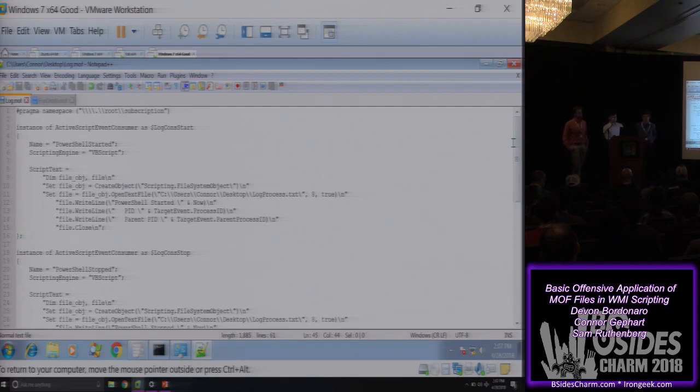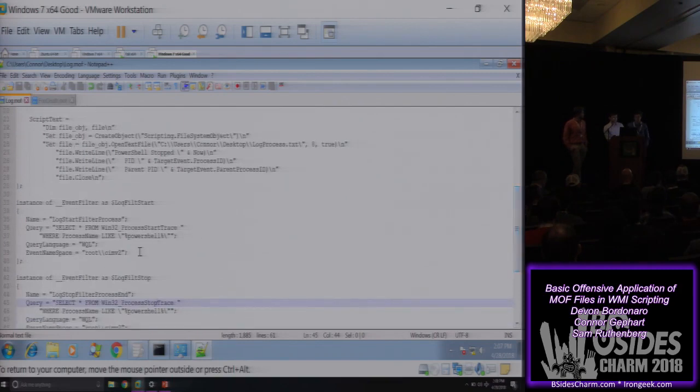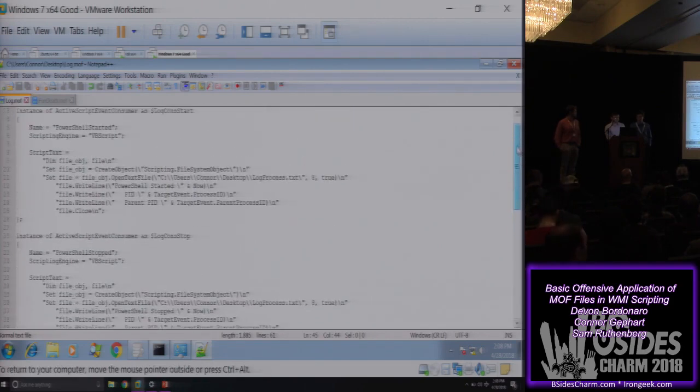So this is basically saying, actually I'm going to go down here to the event filter. This is the event filter, almost the exact same as the one we had in the slides, except this one's using PowerShell. So when PowerShell is run, it's going to log that, and then the consumer is saying, again, it's a little long, but the consumer is saying when PowerShell is run, do this. So this is making a file called log process, and it's going to write to that file saying PowerShell was started at this time. It has this process ID, and this is the parent process ID. And then it also does the exact same thing when it stops.